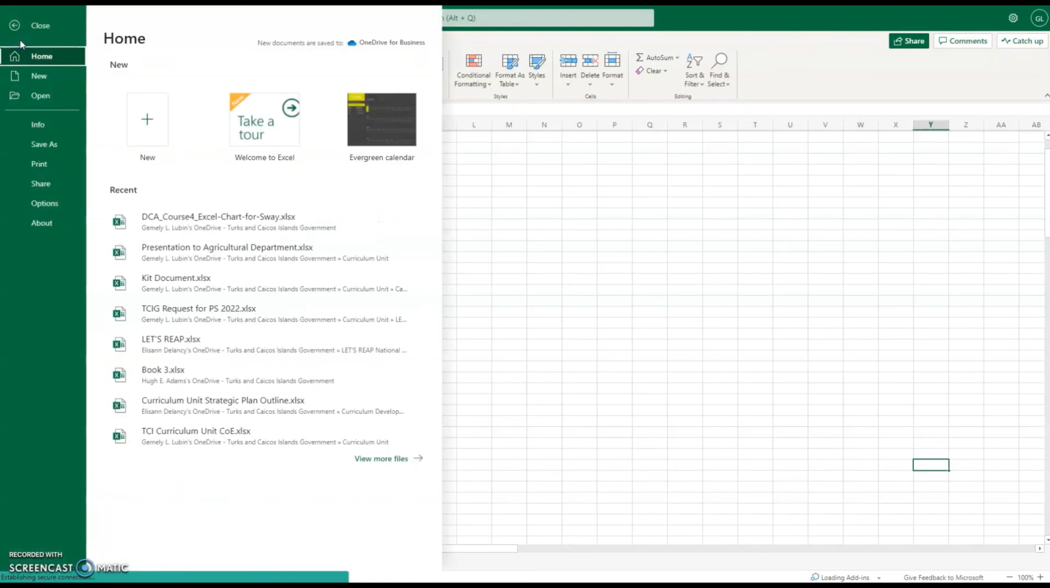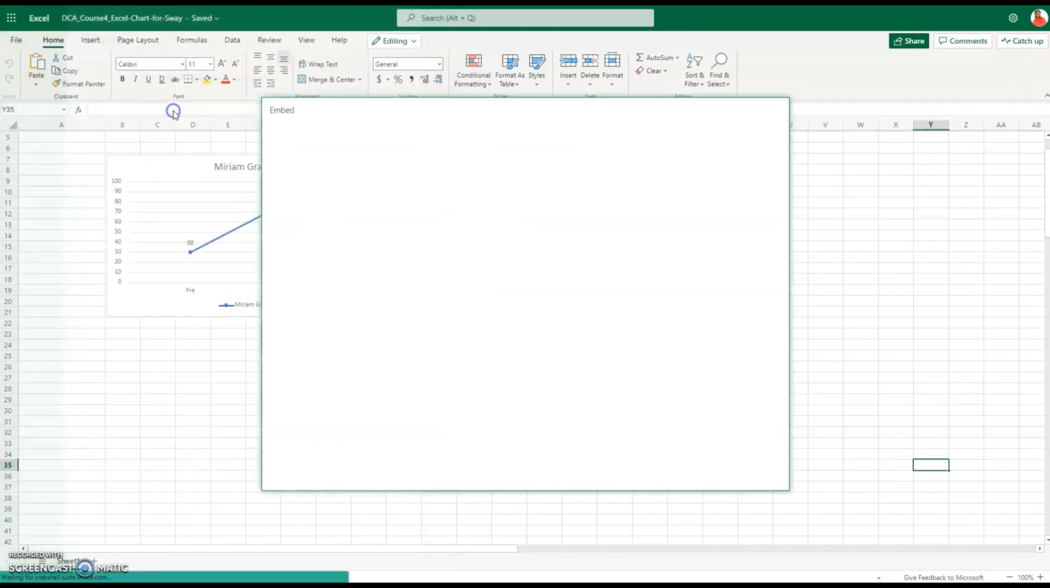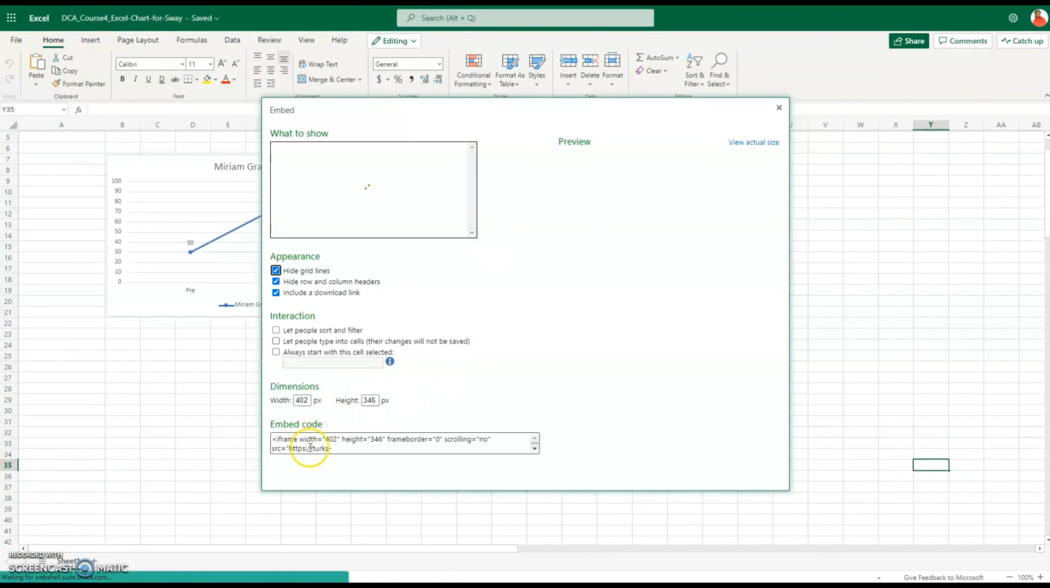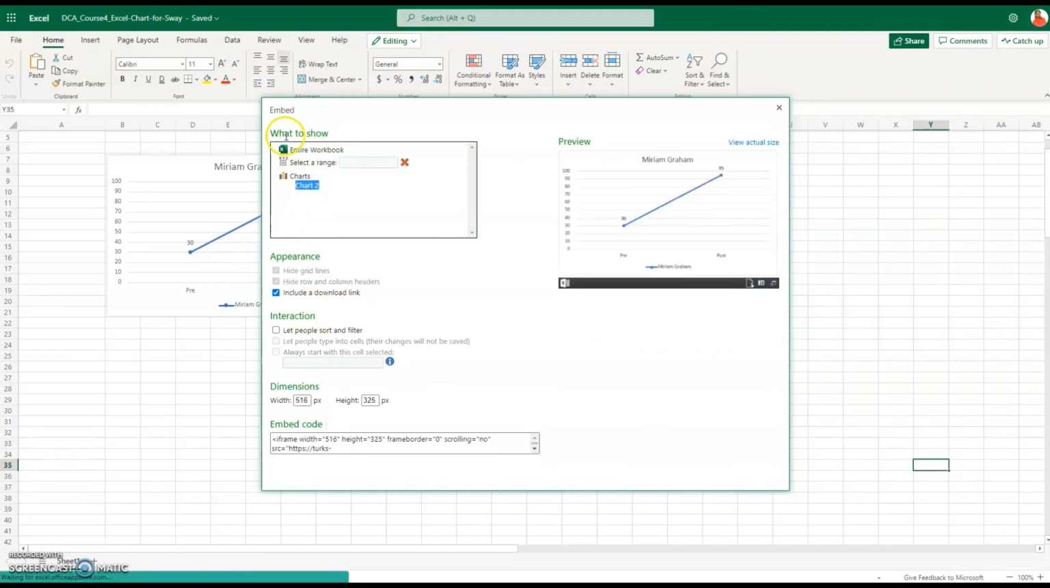and once you click File, you're going to click Share. Once you click Share, you're going to see Embed, and from the Embed tab, you're going to see the code at the bottom. Once you click it, it's highlighted and you copy it. You have other features that you can look at. So we just want the chart, so we're going to go to What to Show, and we're going to click Chart. We're going to go back and we're going to copy the link.